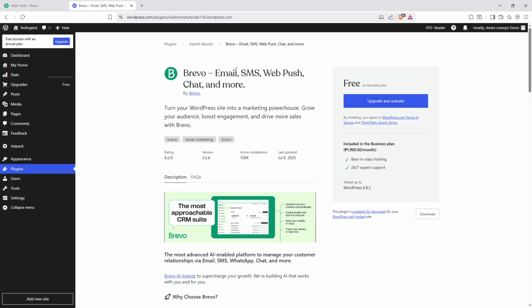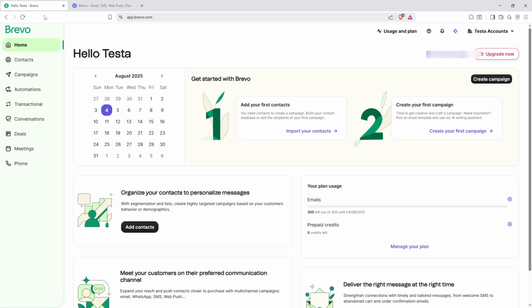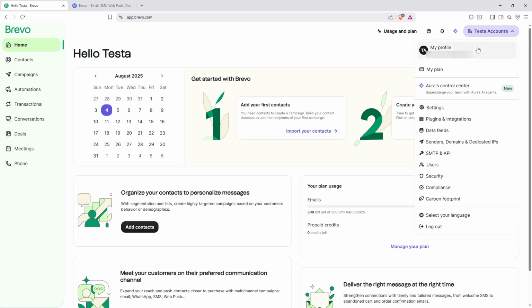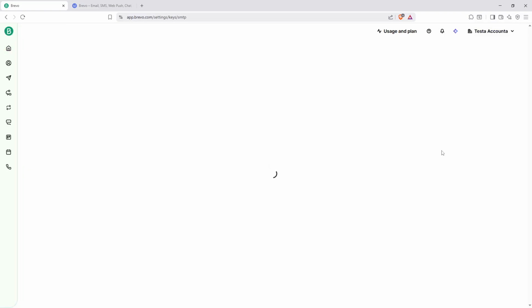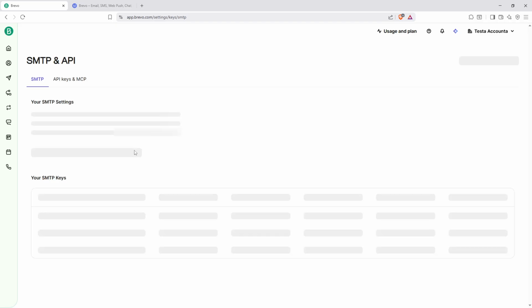Now it's time to switch over to your Brevo account where we'll gather the essential connection details. First, you need to log into your Brevo account. You'll find your way to the dashboard easily if you've been using Brevo regularly. Once logged in, direct your attention to the top right corner where your name appears. Click on it to unveil a menu. From there, select SMTP and API. This section is where you manage all your API interactions and settings.